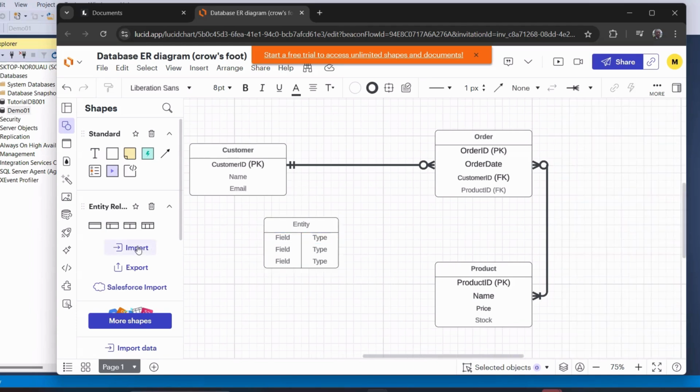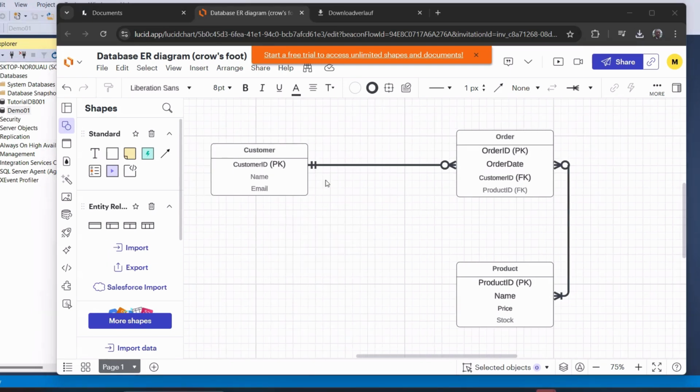We may also import. We can also take our SQL and import it, and automatically we can get the ERD diagram generated. So these are some of the advantages that I found in this tool.